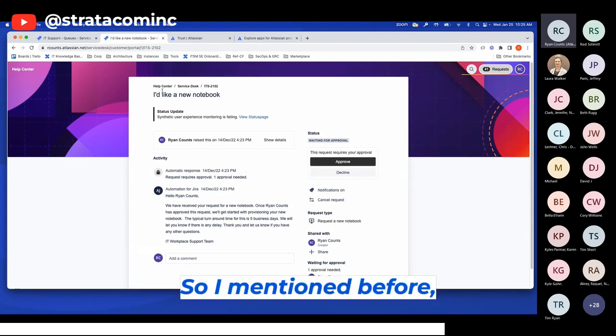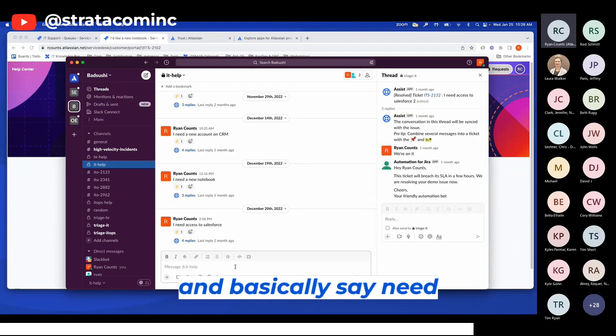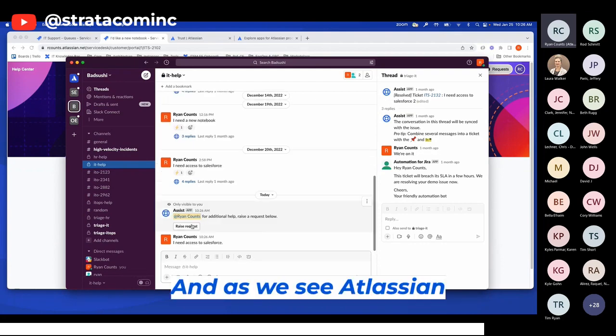So I mentioned before, this is just one mode that users can choose to interact with the service desk with the Jira Service Manager platform. In addition to that, we also have some rich ChatOps capability. And what I mean by that is my users who may be using Slack or Microsoft Teams have the ability to come in and go to a channel and basically say, need access to Salesforce. We'll use that as an example here. And as we see, Atlassian Assist, which is bundled as part of the Jira Service Management platform.